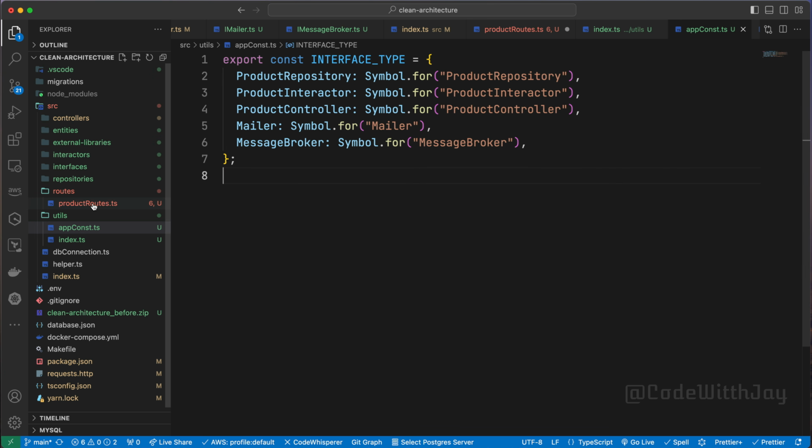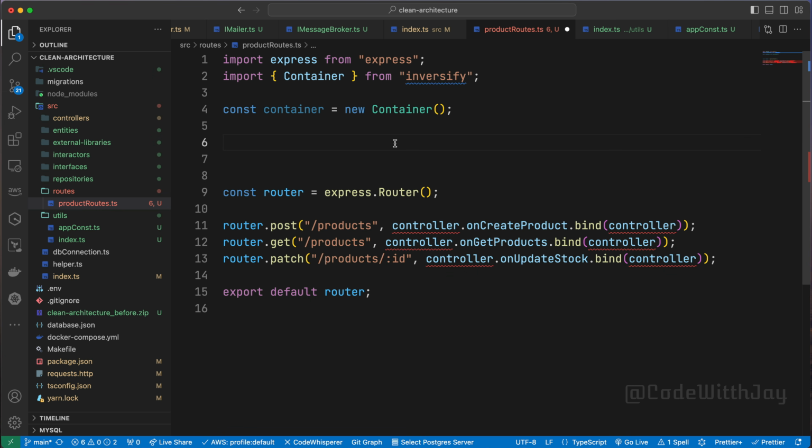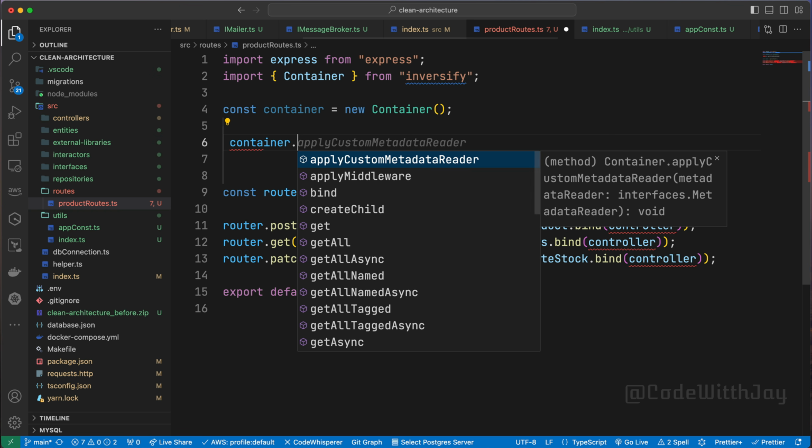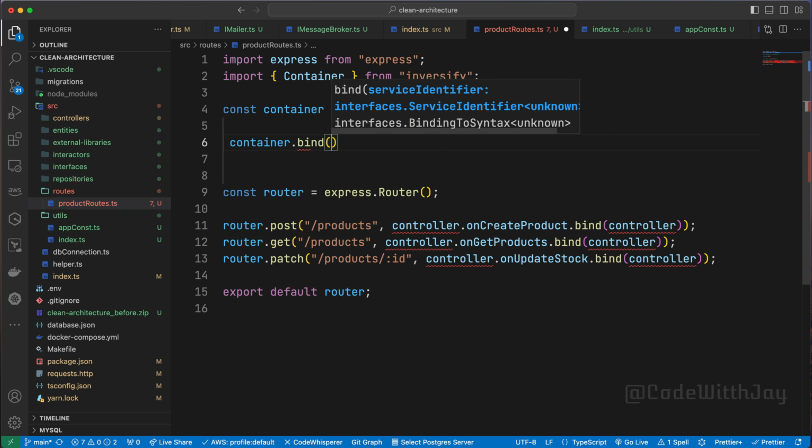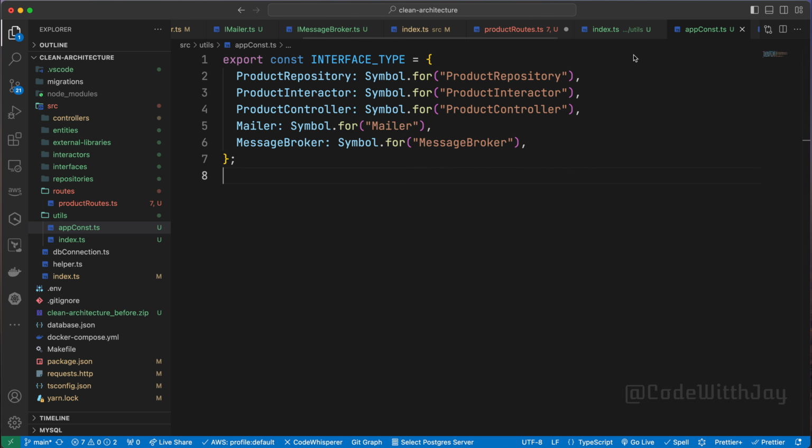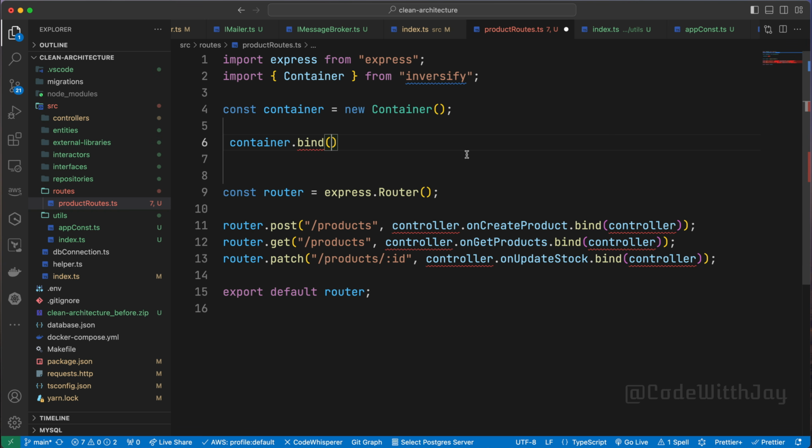And now let's go here in the product routes. Here we need to bind all the dependencies with the container, all right? So let's bind that one. Container dot bind, right? So bind, what exactly is needed? It needs some kind of identifier. Those identifiers we have already added right here. You can see them as key values, right? So let's try to get all those things.